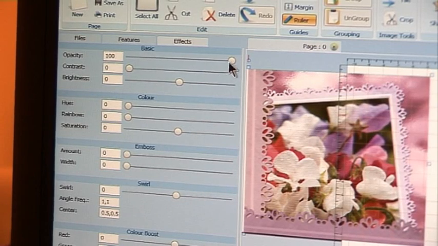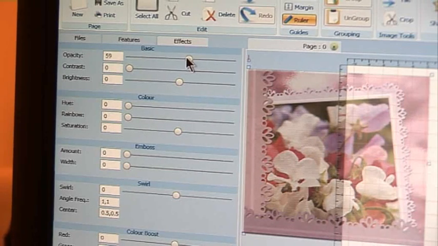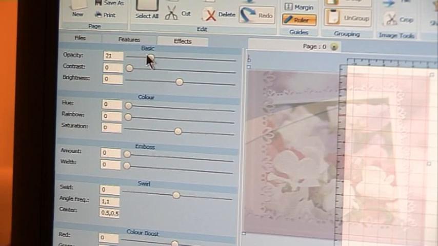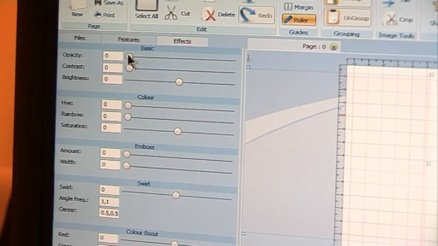The very first one you'll see is opacity. This is very exciting because what it does is it allows you to fade the image as you slide the bar until you get the effect that we would get with beautiful translucent vellum. You can make the image disappear completely if you choose to.